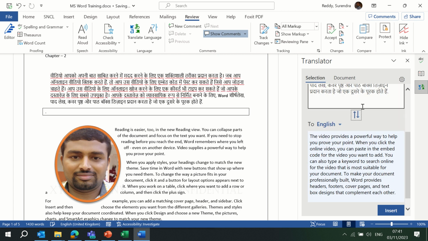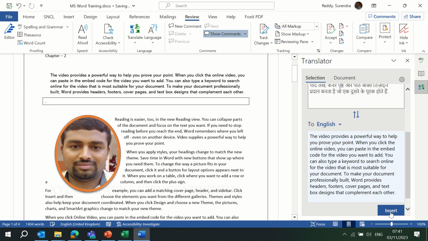Now I wanted to translate it back and insert it. So Hindi to English, I have translated it back. This is a beautiful option which is available mainly when we use this in the corporate world.